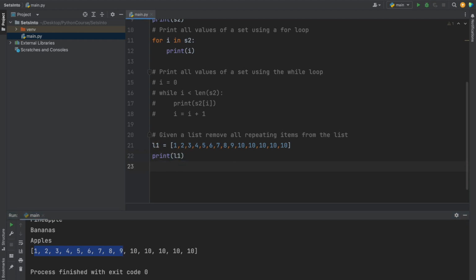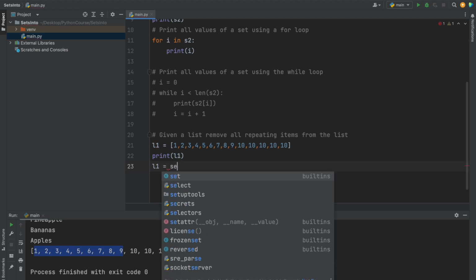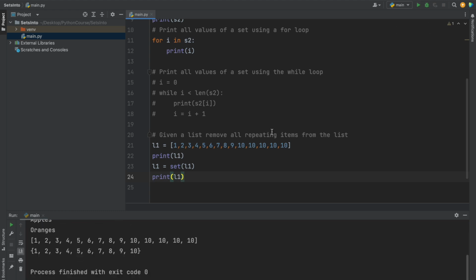Instead, what you could do is you could write L1 equals set of L1. What this does is it's going to take this list and it's going to typecast this list into a set. So that way, ideally, all the repeating values should go away and only one of these 10s should exist. So let's print L1 after the typecast and see if that worked. And now you can see that it worked.